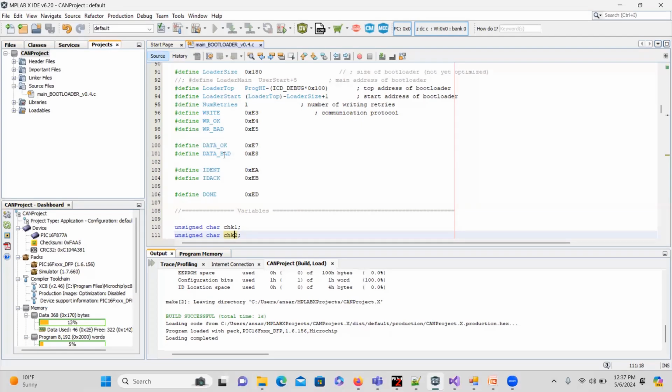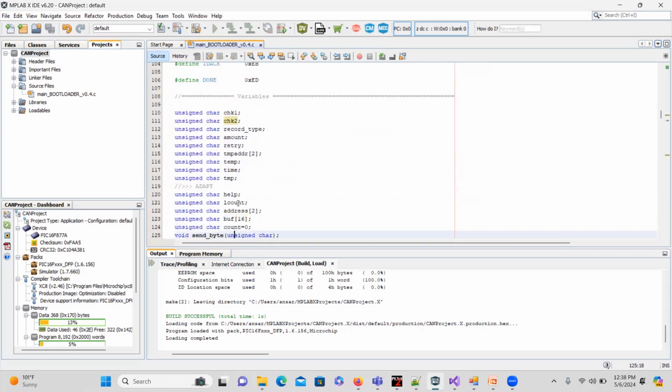And if data is not received properly and there is an error in the data, there is a checksum mismatch. In that time, I will put data bad. If I am unable to write data, I will say write bad. If I am successful in writing, I will say write okay. Like that, we have different commands here. Then we have a declaration of variables.